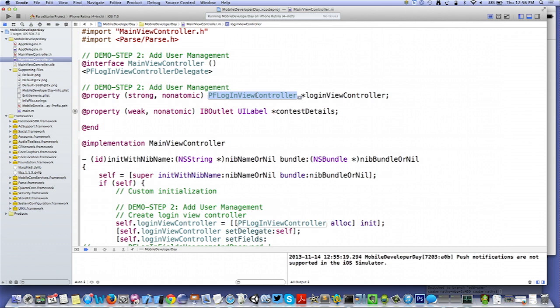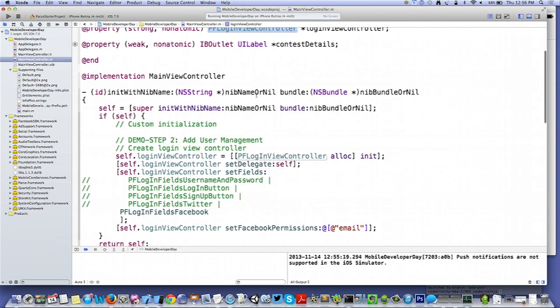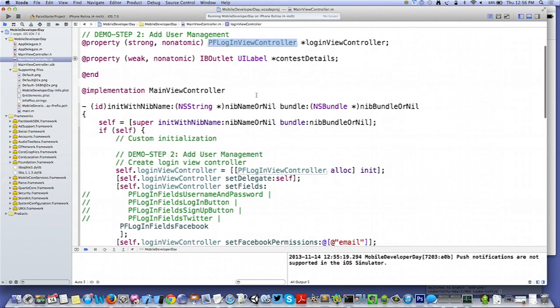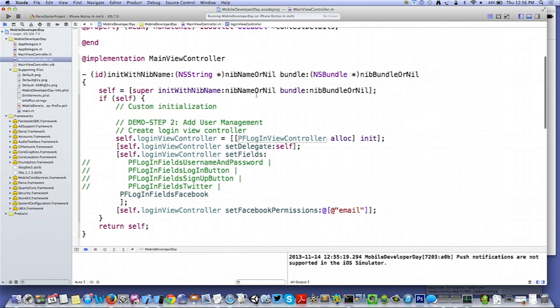It takes care of a lot of different things, such as the callbacks when a login happens. And so the way you set it up is you first, in this case, we just set up an instance of a PFLoginViewController.